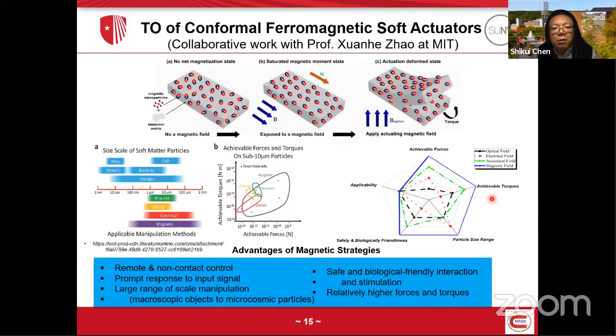In our recent research, we extended this work to flexible electronics design. And one of the applications is in designing soft robots. This is a collaborative work with Professor Xuanhe Zhao at MIT. So the key idea is how to combine the conformal topology optimization with the soft active material. The soft active material we use here is the so-called ferromagnetic material. Basically, you can consider this a matrix material embedded with small magnetic particles. When we apply an external magnetic field, the magnetization of the particles will be well aligned and memorized.